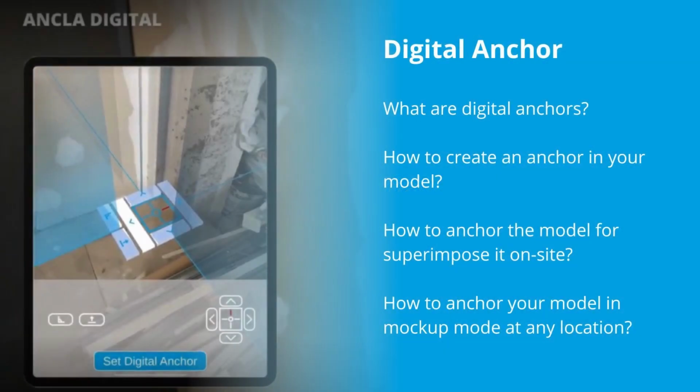In this video, you will learn more about the digital anchor. What are digital anchors? How to create an anchor in your model. How to anchor the model to superimpose it on site. How to anchor your model in mockup mode at any location.